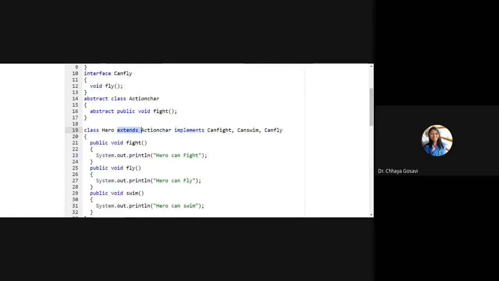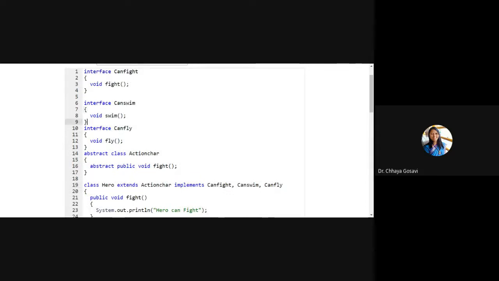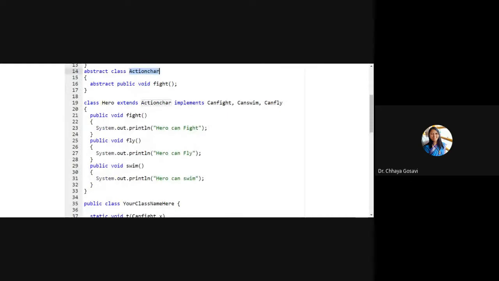Now, when you say extends ActionCharacter, you have to provide a definition for this method. When you say implements CanFight, CanSwim, CanFly, this class, as it is not an abstract class, it is a concrete class, it has to provide definitions for these methods: fight, swim, and fly. So note that the fight method has come twice, in interface CanFight as well as in class ActionCharacter. But in the Hero class, we are providing only one fight method. So this fight can be linked with CanFight or ActionCharacter fight at runtime.